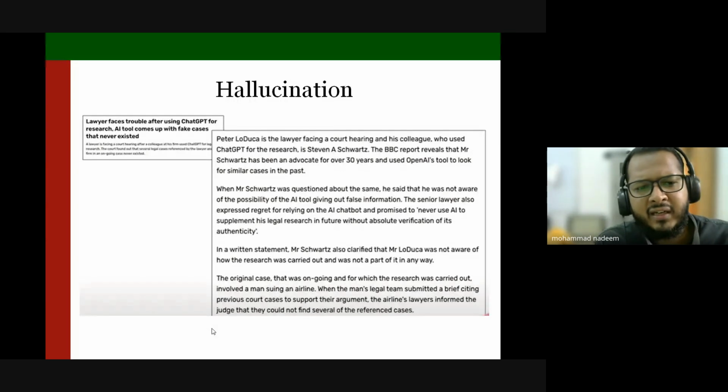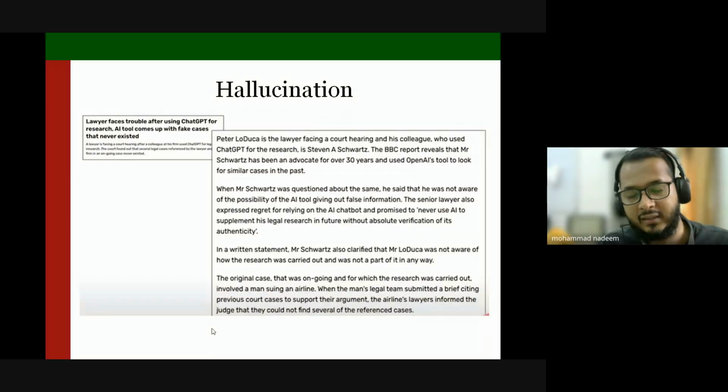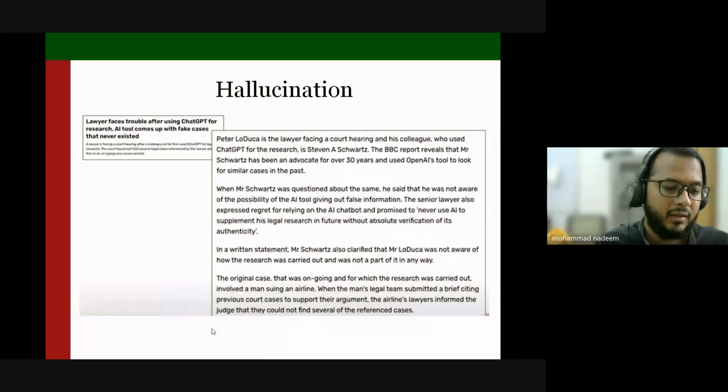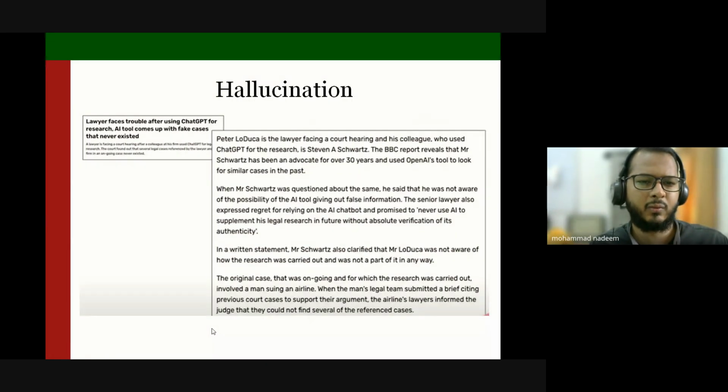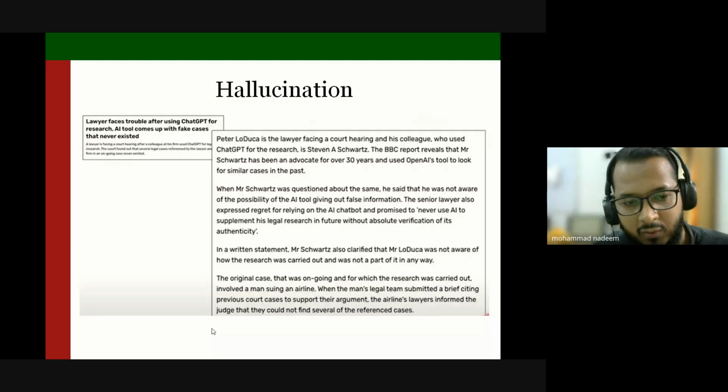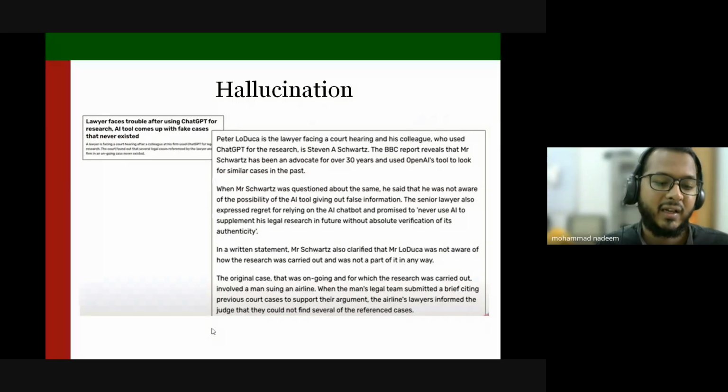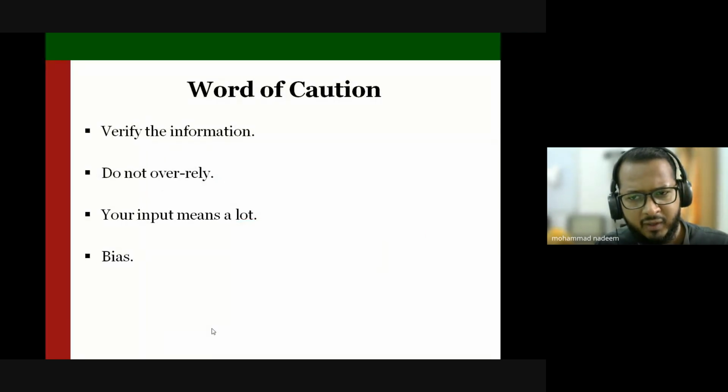You might generate a theory related to your own topic, and you might discuss that with your students, only to know later that such a theory does not exist. In reality, there is no scientist with the name mentioned by the tool, who teaches in some big university and has come up with this theory. That's why the first word of caution I gave you is: verify the information.